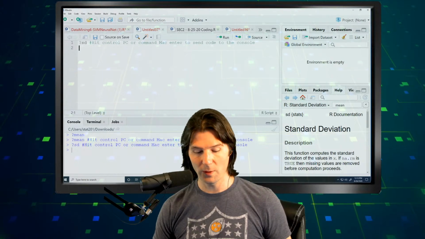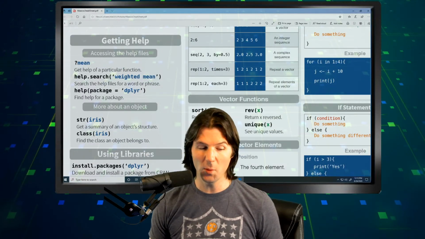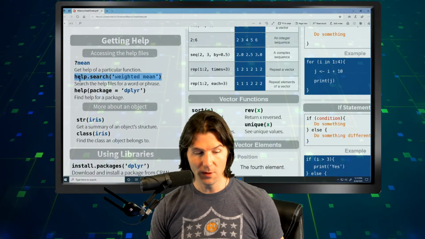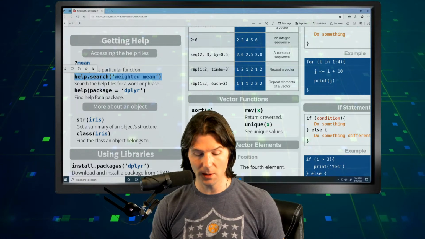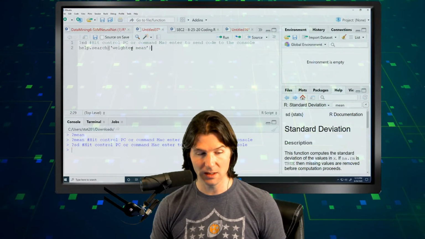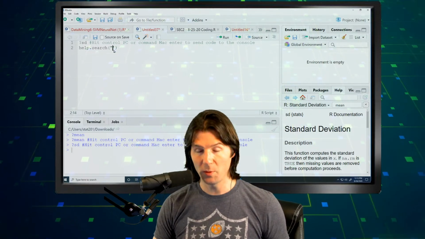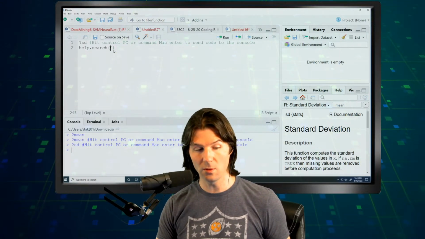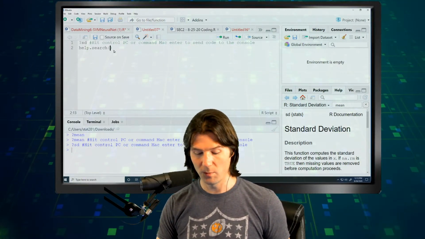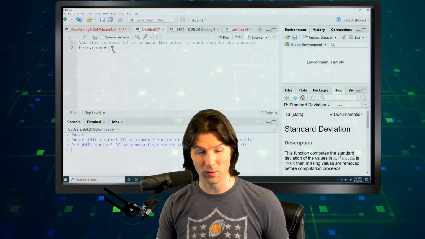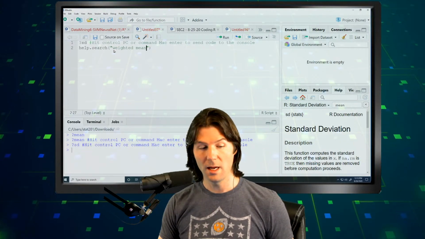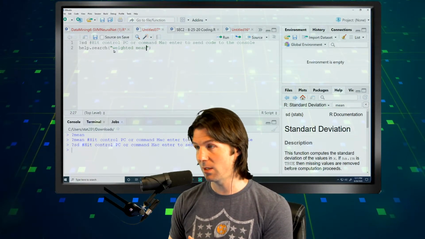Let's see next. What do we have next in the documentation? We have help search weighted mean. If you notice, it kind of shows you that this is a different color right here, and you'll see this as I copy paste it. So this is not correct right now. I'm going to remove this. I'm going to put actual quotes. You can do single or double quotes. Very important that you make sure you have the same type of quotes, single or double, and then I'm putting the word inside of it.